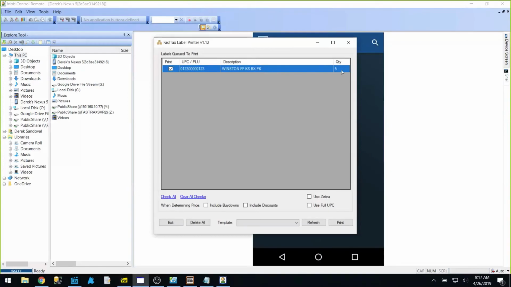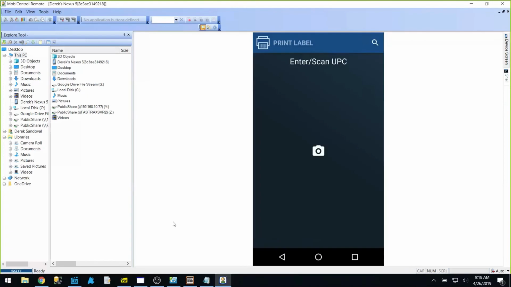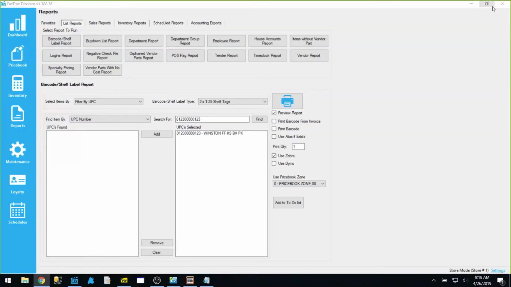And then, of course, by default, it's going to choose the Dymo. I can choose which label I want to use from the Dymo, or I can choose the checkbox to use the Zebra printer. So that covers creating custom labels for both Dymo and Zebra printers, and then how to print those from the handheld, from Director, and from POS. So I hope everybody learned something new today.